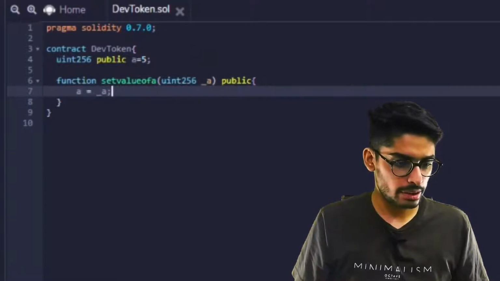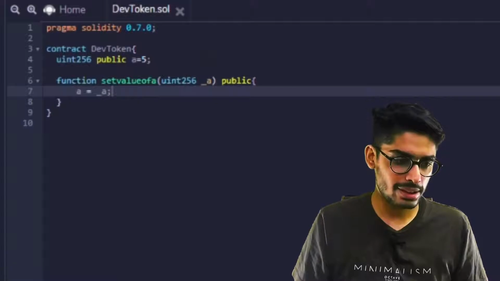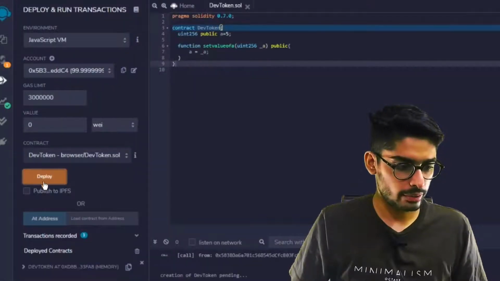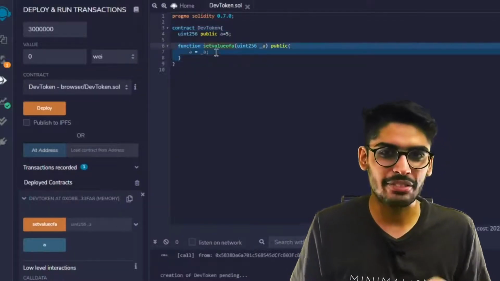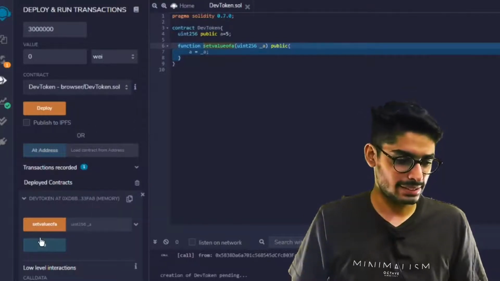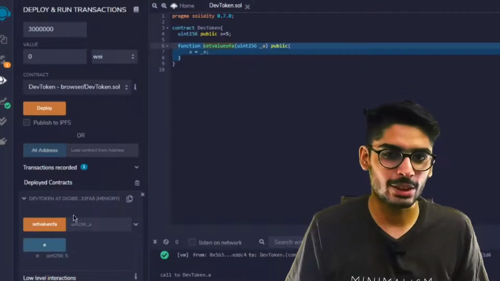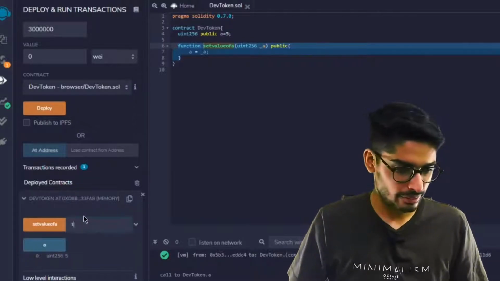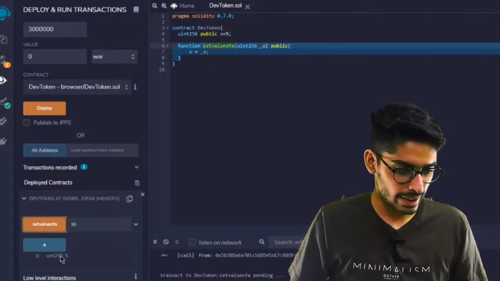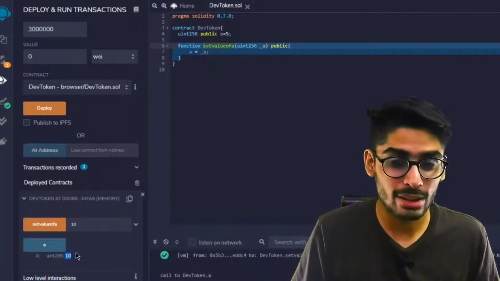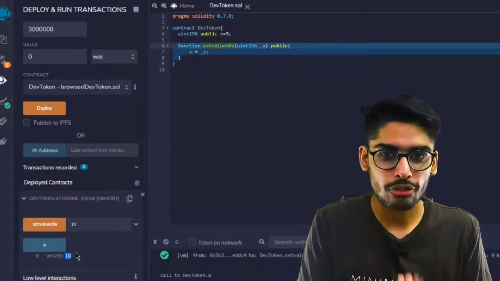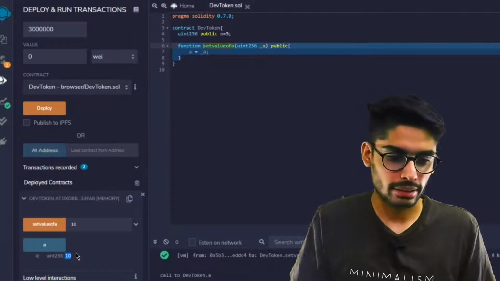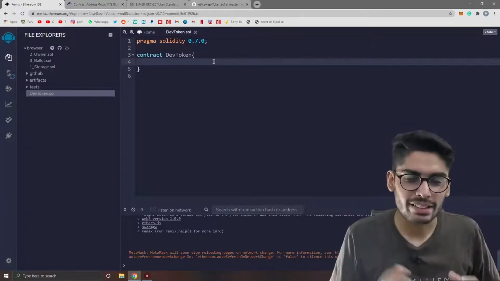Now we will delete the previously deployed smart contract, and you can see that when we deployed the smart contract, some gas fee was deducted. So we will deploy dev token again, and you can see that there is a function called set value of a. Let us first fetch the value. This is showing us value 5, and now let us set it to 10 and click set value. You can see that the value of a has changed from 5 to 10. Now we will start coding our cryptocurrency.